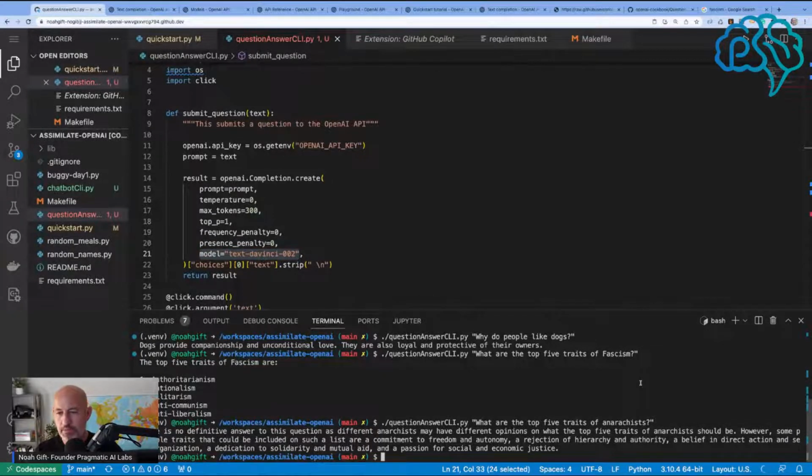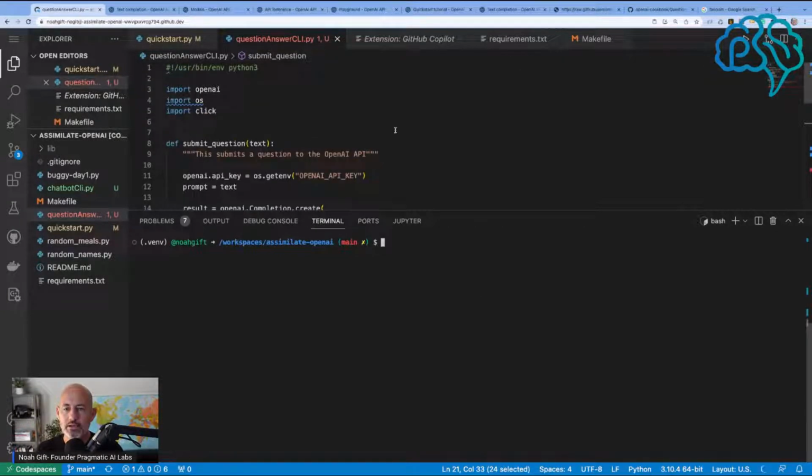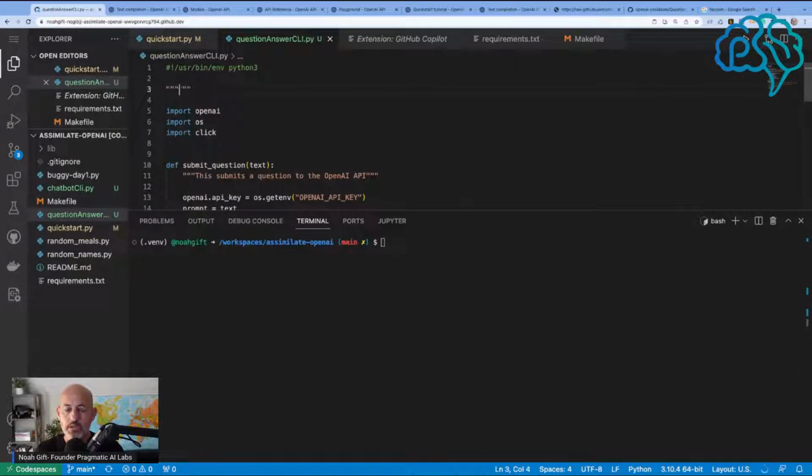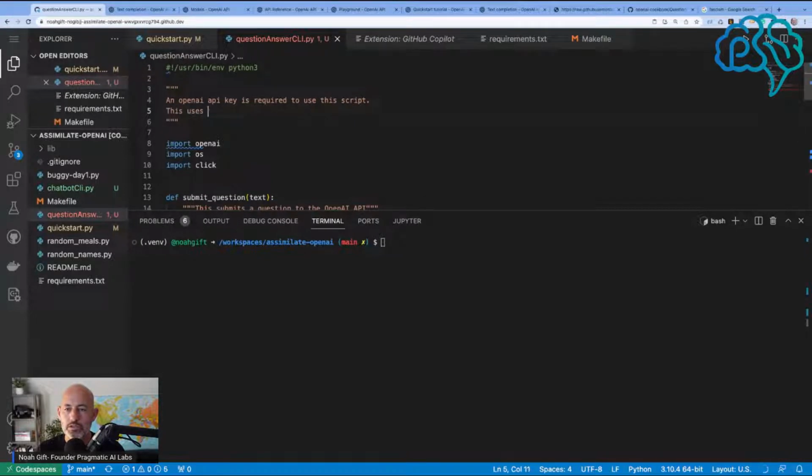So I'm going to check this in. Now people can have their own command line tool that can interface with GPT-3. So I'll put this into the docs here. We'll put some application that says an OpenAI... and say this uses an advanced GPT-3 model, and I also used AI via GitHub Copilot with this code.